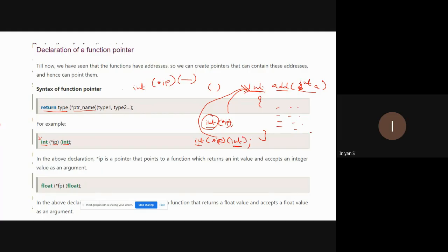So like that, what is the meaning of this one? Tell me here. FP is nothing but a function pointer, which is holding the address of any function which has the return type of float and has the parameter of only one float variable. Got it? Tell me, yes or no? Declaration part is clear. Yes, sir.